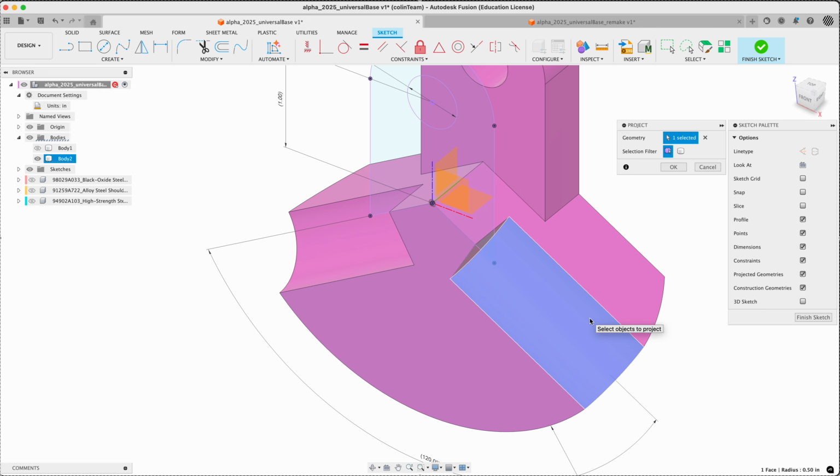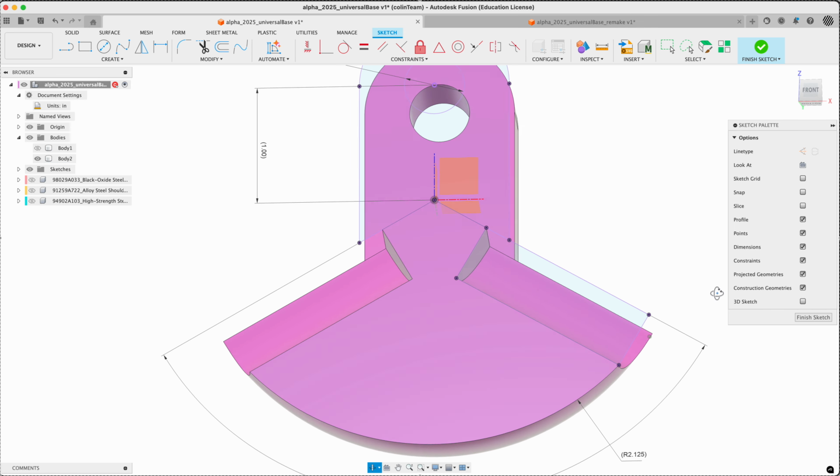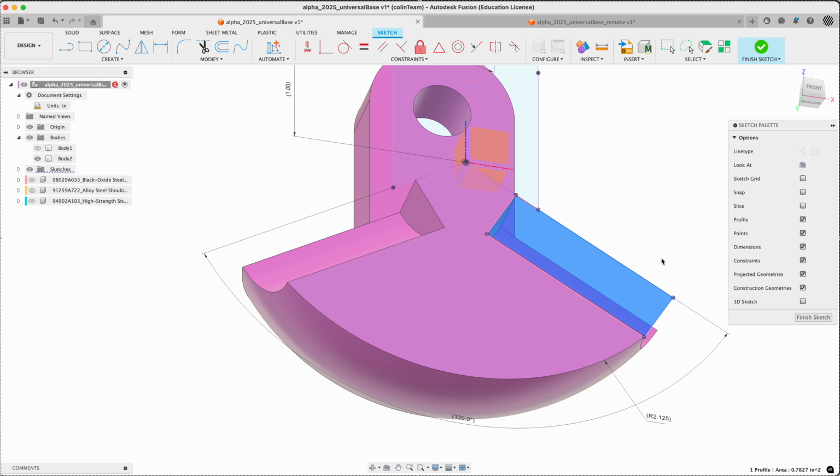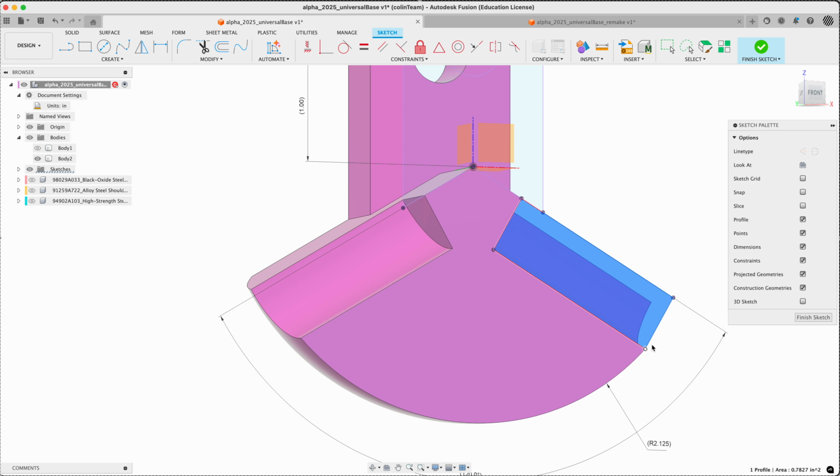I'm just going to project this whole thing. We end up with a rectangle. Now, keep in mind, this is going to be slightly off kilter at this side. So we're not going to be too worried about this. If I change this to a center line, will it let me? Oh no. So I have to dimension.